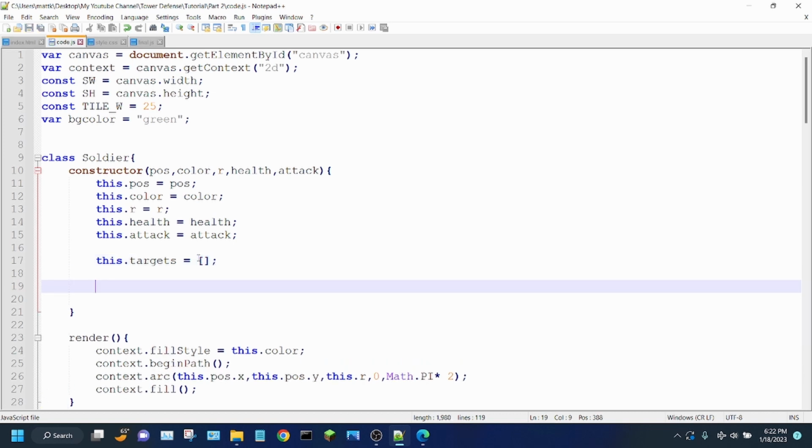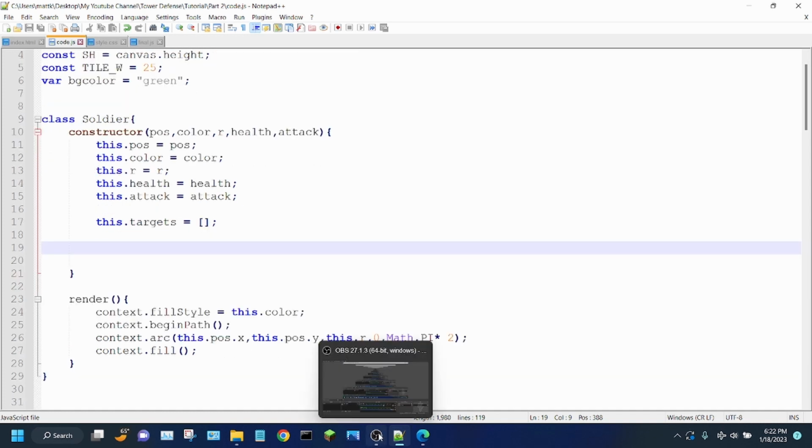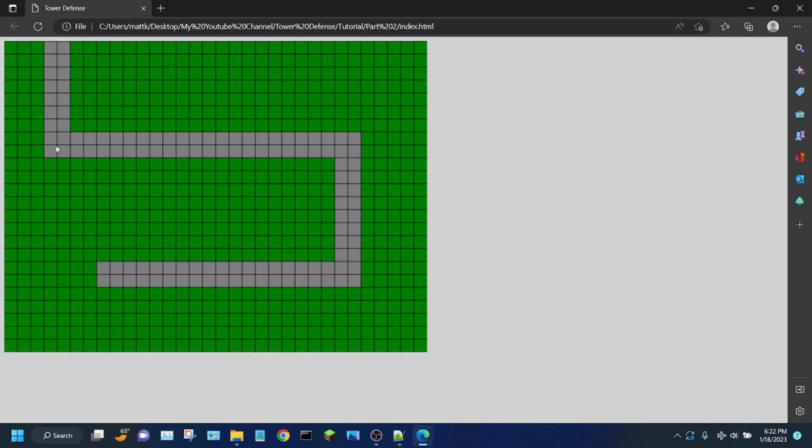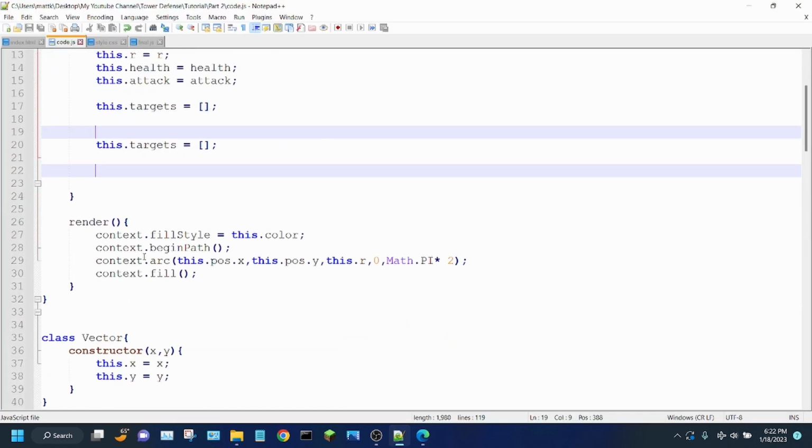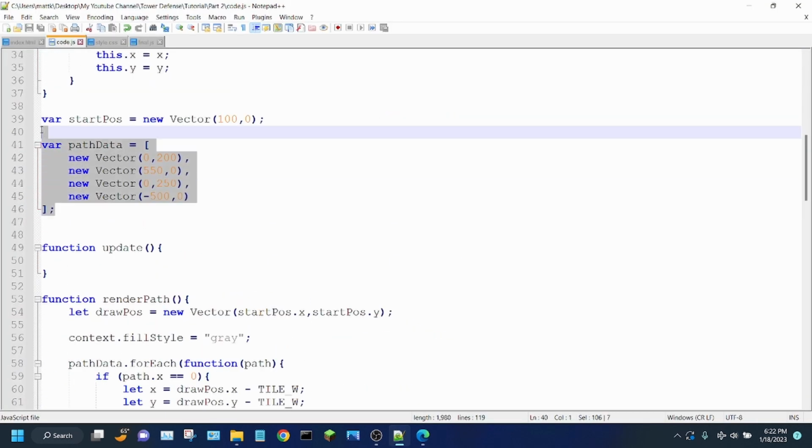And this is how we're going to calculate the target positions. So right here, this target position is simply our start position for our game plus our first path. Let's take a look at that. So here we have the map data.